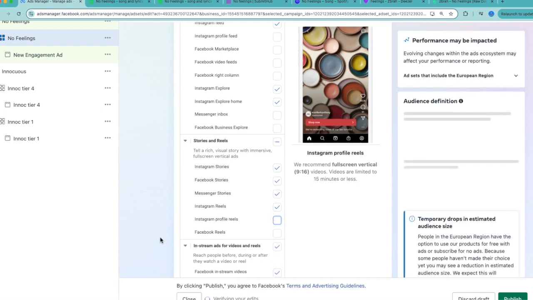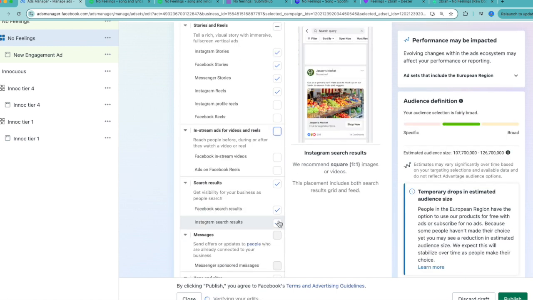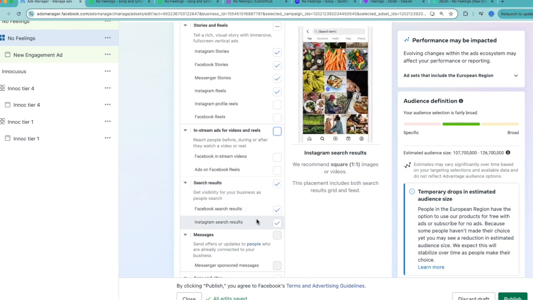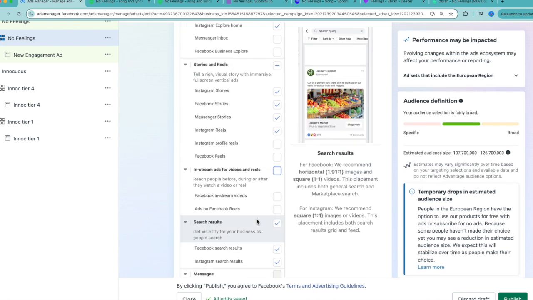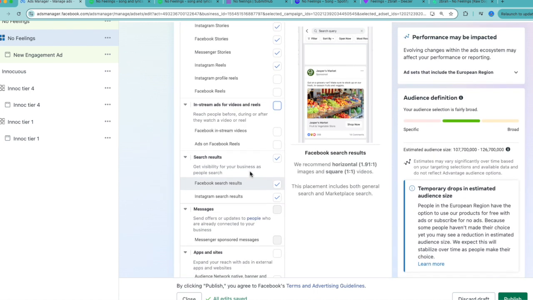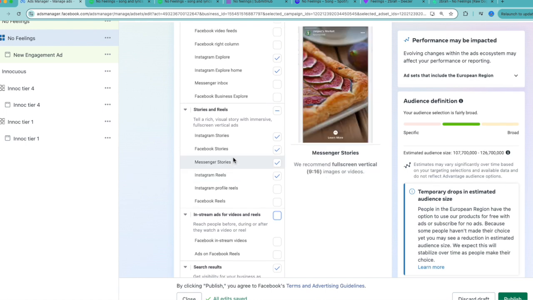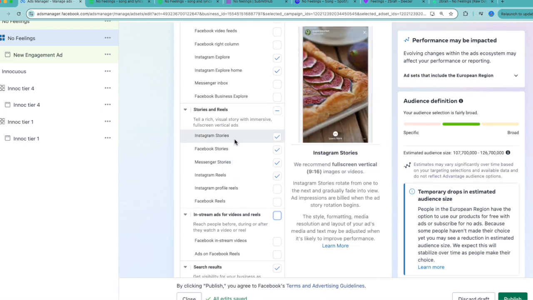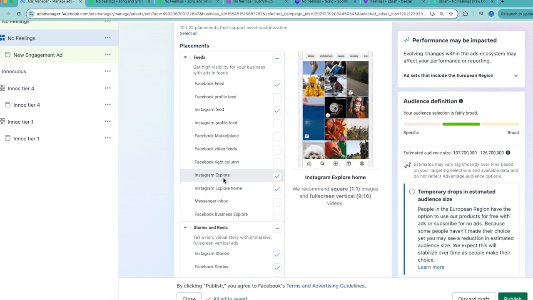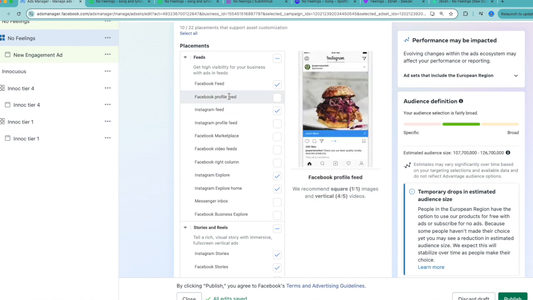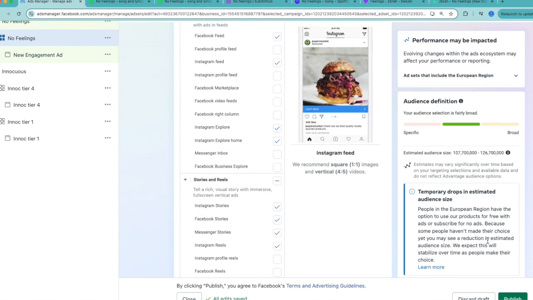Unclick the rest. And yeah, we'll just do search results and leave those clicked and see that. So that's what I'm going to do for that. So search results clicked, Instagram Reels, stories, Facebook stories, Instagram stories all clicked, Instagram Explorer, Explore home, Instagram feed, and Facebook feed. Great, we're all set.